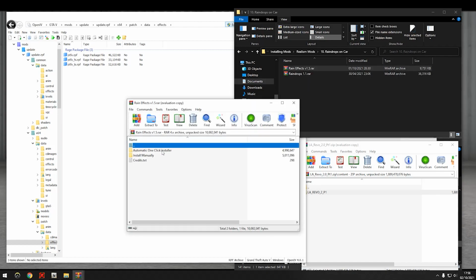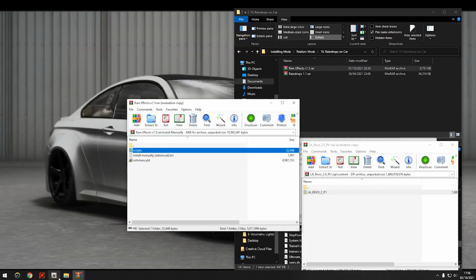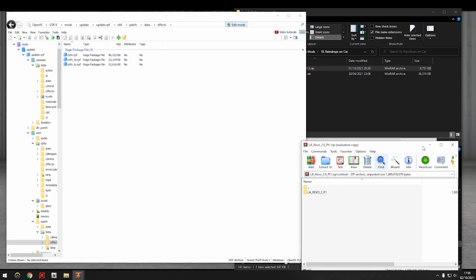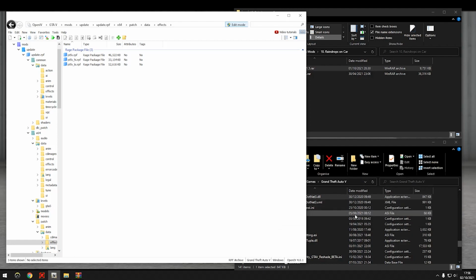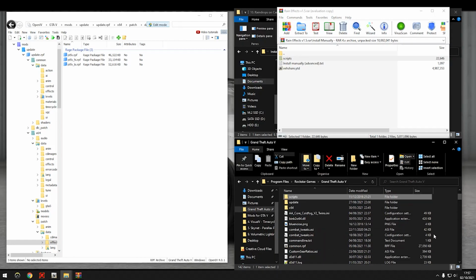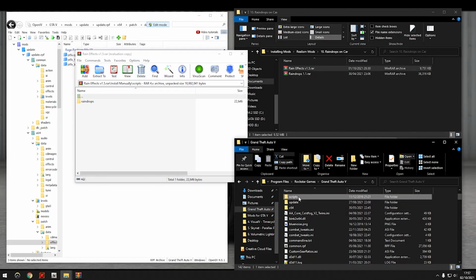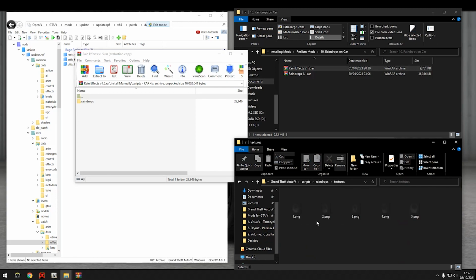Open up Rain FX v1.5. We're going to install it manually, and drag and drop the scripts folder into your GTAV root folder. I'll be showing you how to install ScriptHookVDotNet, game config, pack file limit, and Heap Adjuster shortly. Let's just get the mods installed for now. So you should now have raindrops, textures, etc. here.